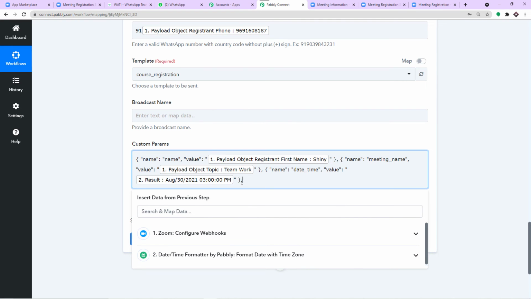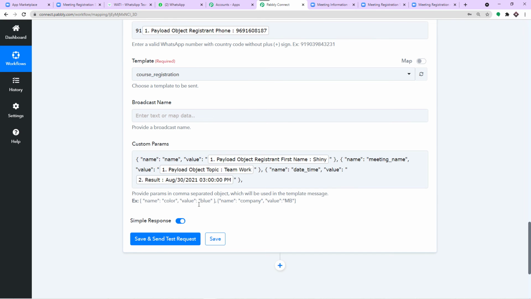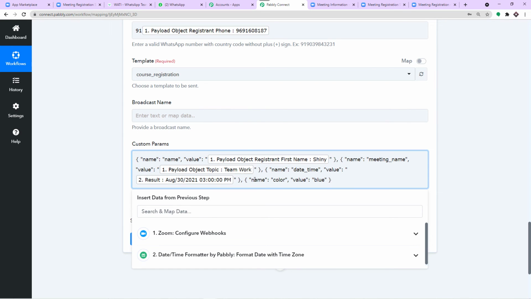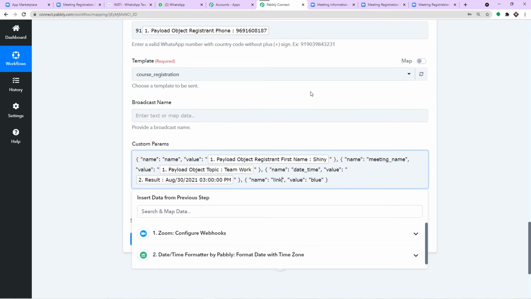Now we have one more, that is the link. Once again, I'm going to copy this code, and paste it here. Easy. Then I'm going to remove the color. After that, I'm going to copy the link. This is the parameter, the 4th one, and the last one. After that, we are going to map the link.